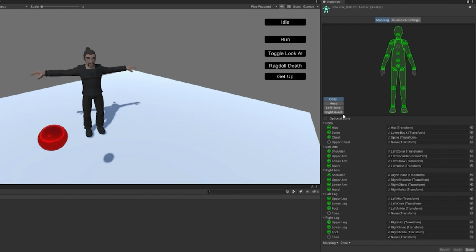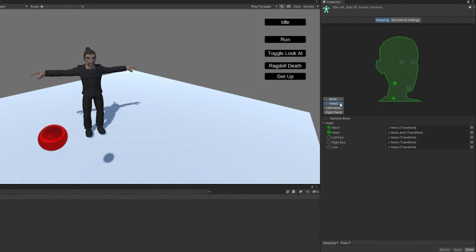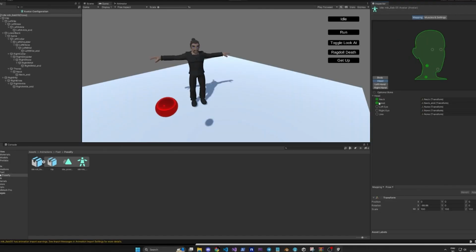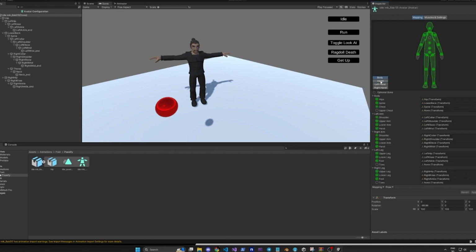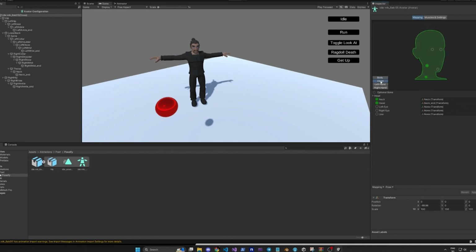Since Poseify uses a similar bone structure like Unity does by default, we can easily retarget this. So it will automatically do all this retargeting here. So we don't have to worry about doing the retargeting ourselves. It will just be mapped.